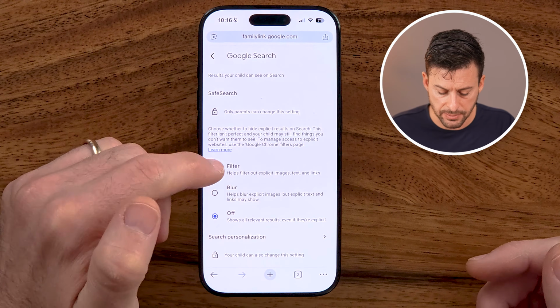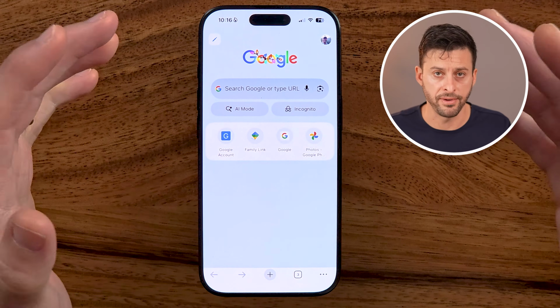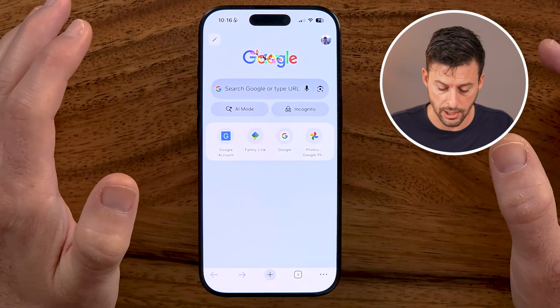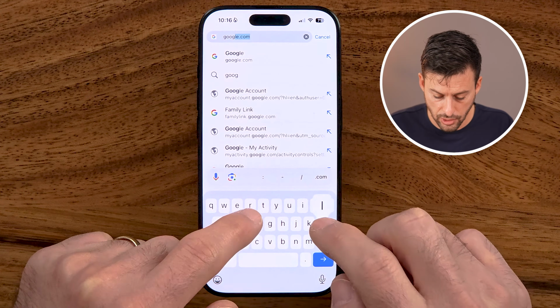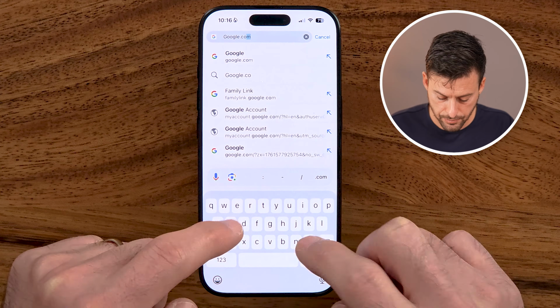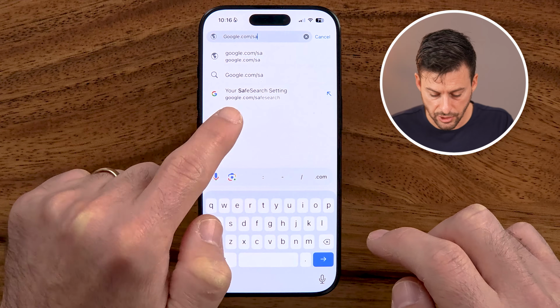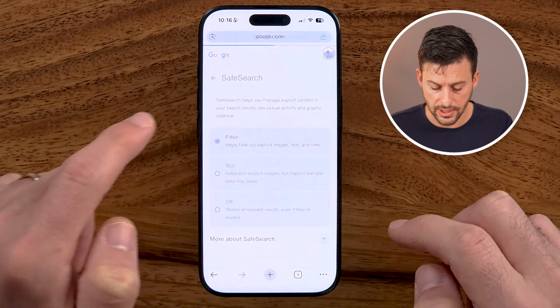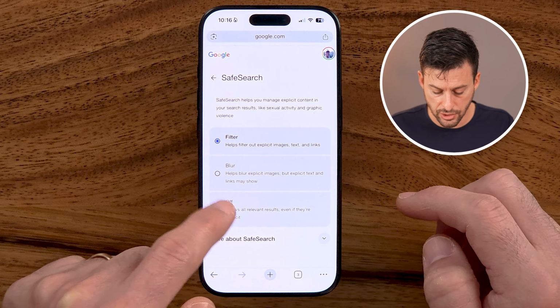This is the first place, but let's say that is not a thing for you. You don't have a family account. You just have your own normal account. There are two different ways to be able to access this. One is you can go to google.com/safe search. You can see google.com/safe search. And right here, you can hit, instead of filter, you can turn it to off to show everything.